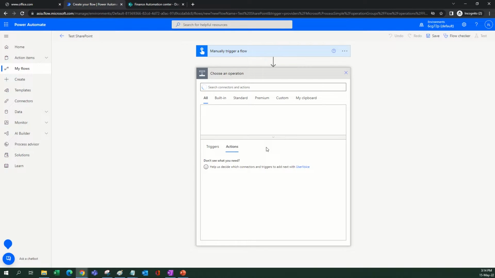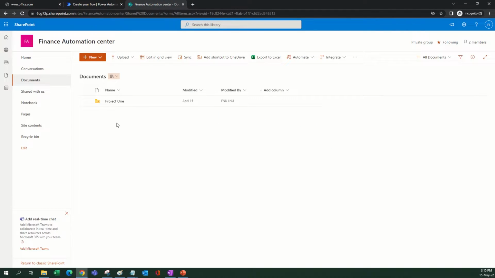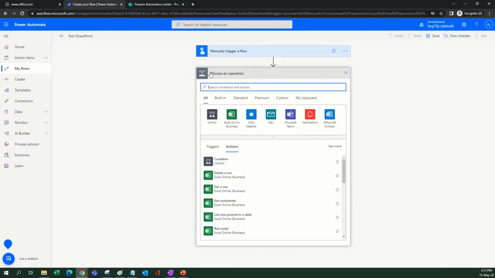In the new flow, the very first step I want to do is, in a SharePoint site, create a new folder under one of the folders we have. We have this Finance Automation Center SharePoint site, and under this we have a folder called Documents, and under Documents we have a folder called Project 1. What I need to do is create a folder under Project 1 by using Power Automate. I'm adding one action, and this action will create a folder under one of the folders of a SharePoint site. So let's search for SharePoint.